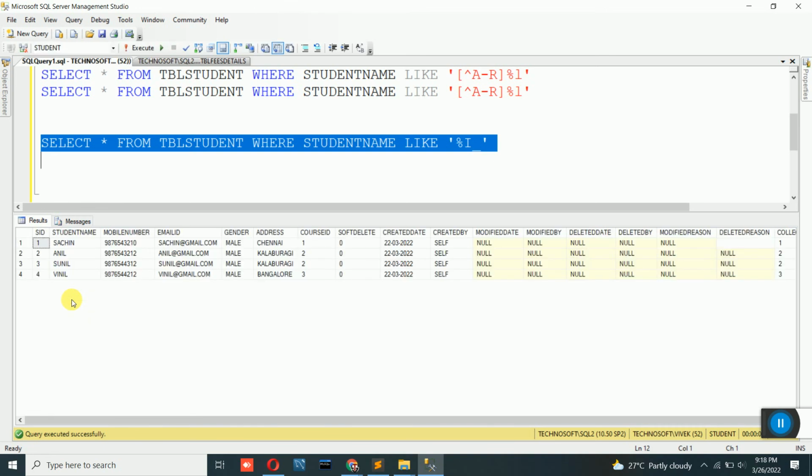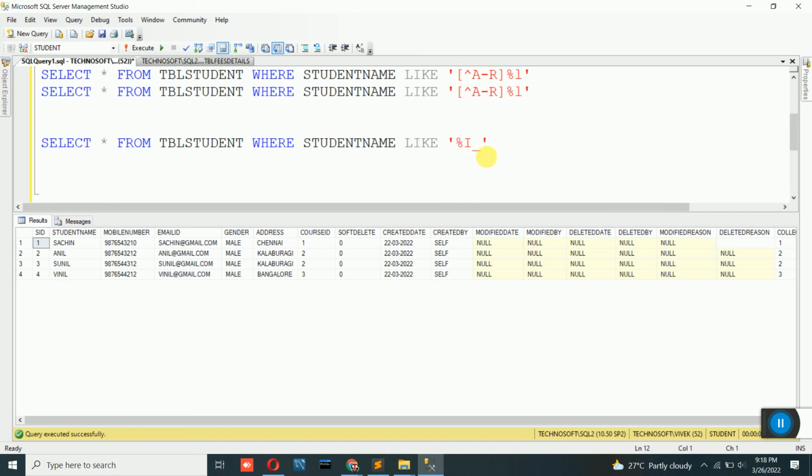Execute this and now you can see Sachin has I as the last second letter, N is the last. Anil has I as the last second, L is the last. Sunil has I as the last second and the next letter is L. Same thing with Vinil. So in this way, whenever you want one particular character at a particular position, and that character can be anything, we use underscore.